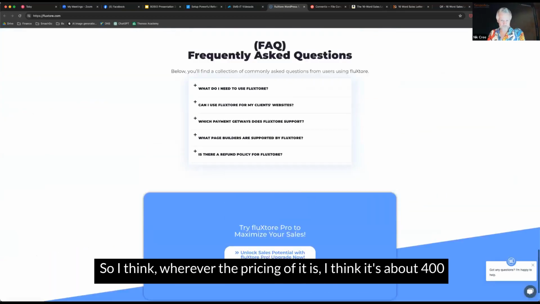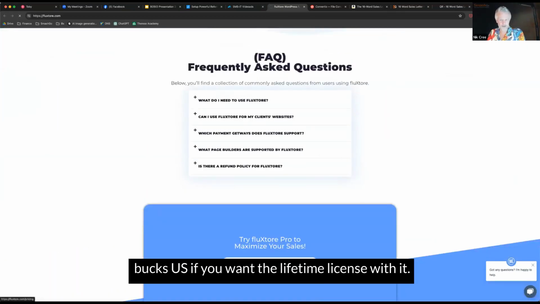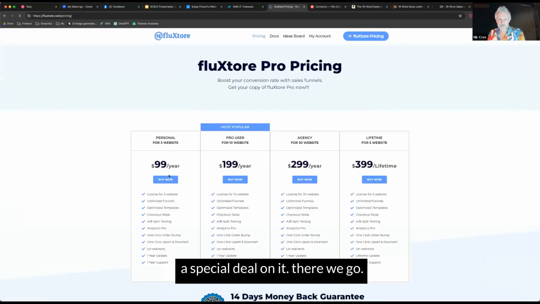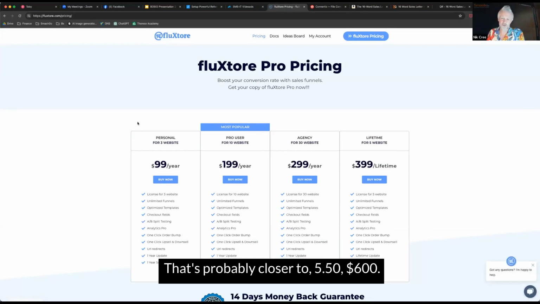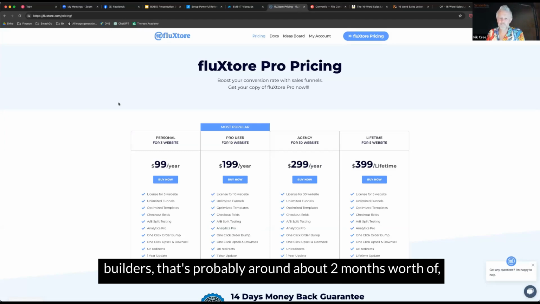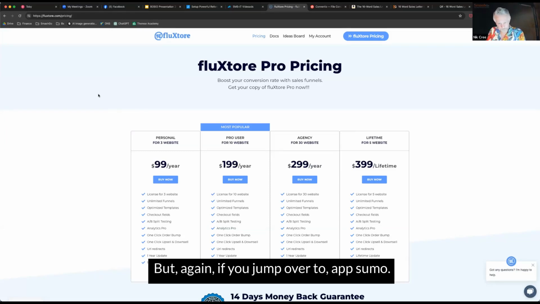I think the pricing of it is about $400 US if you want the lifetime license. Or if you go to AppSumo, they have a special deal on it. There we go, $99 a year is the basic price, or $399 is the lifetime price. Obviously that's US dollars, so that's probably closer to $550, $600. But if you compare it to some of the other funnel builders, that's probably around about 2 months worth of paying for those other platforms.